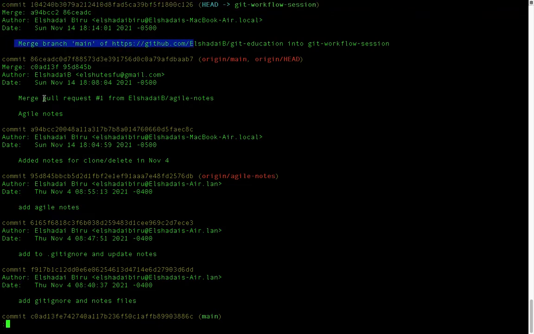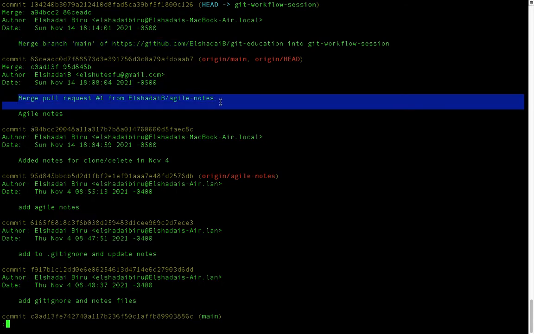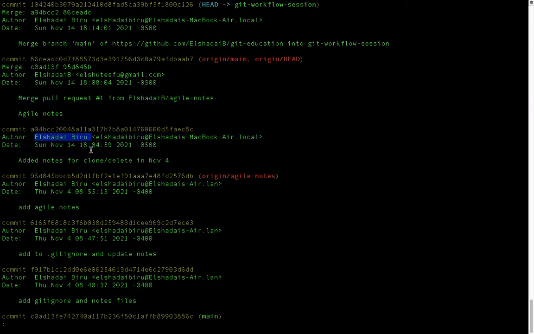In addition to, okay. And this is the merge commit from the pull request, from the remote. And usually it's easier to tell. Actually, you can tell slightly easily. Local elshadai ብሩ ይላል, remote ያለው elshadai b ይላል, which is the username for my GitHub profile.